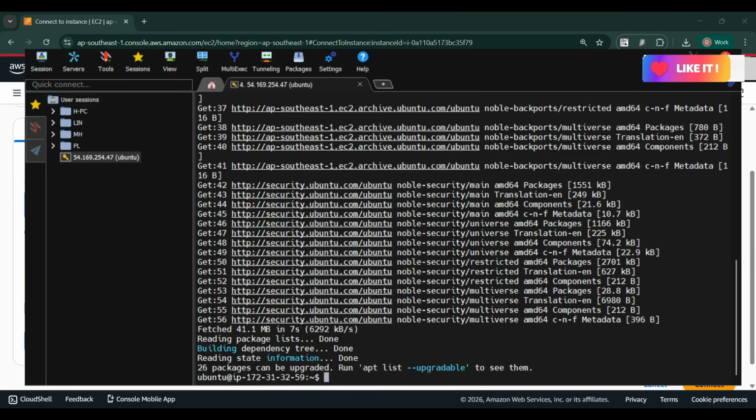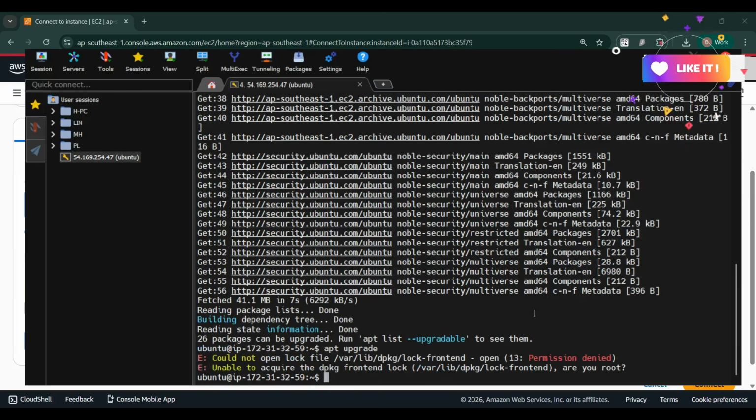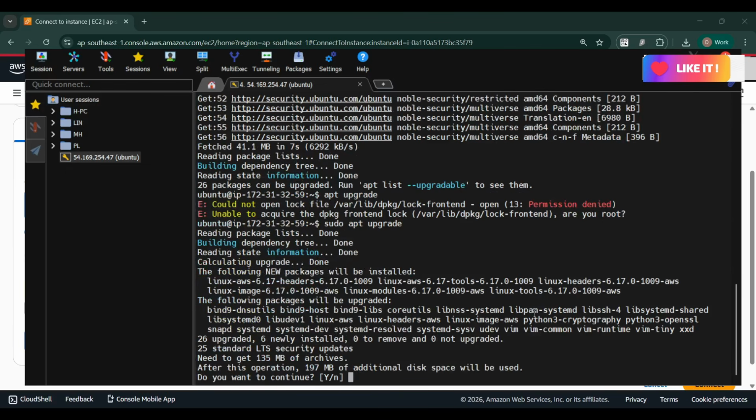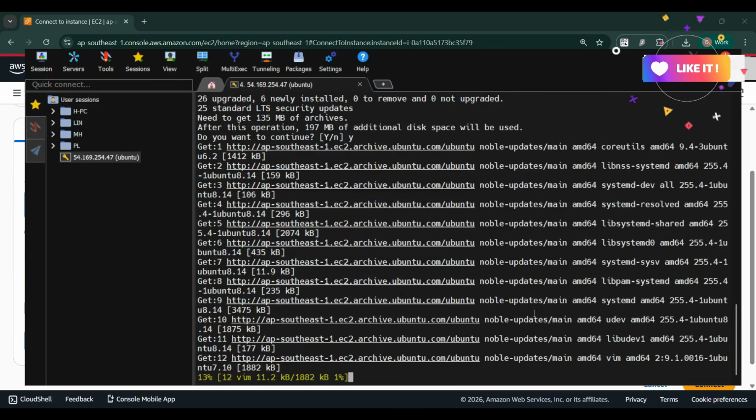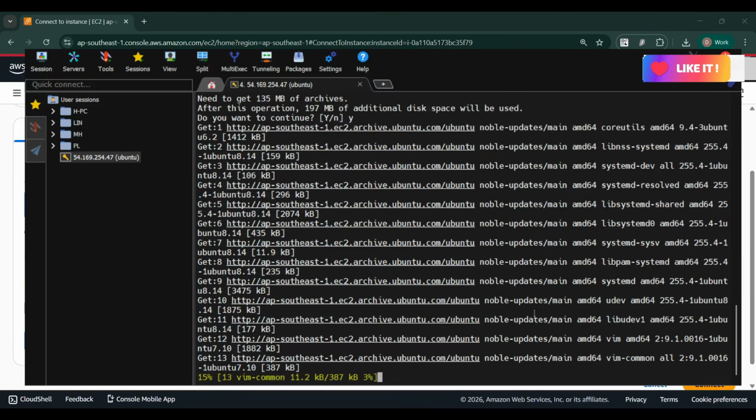After it is installed, I need to run apt upgrade. So the apt upgrade will check and start upgrading my server as needed.